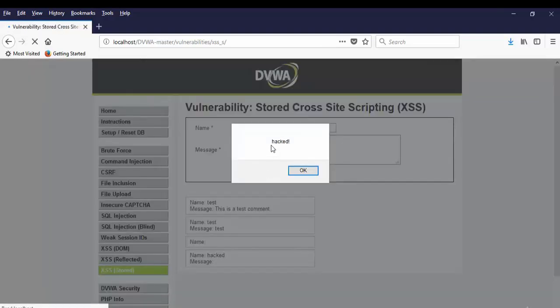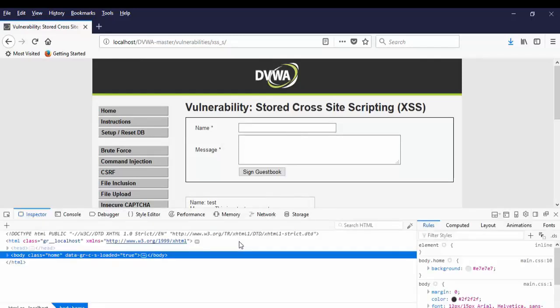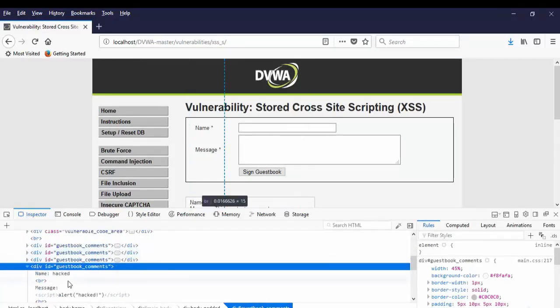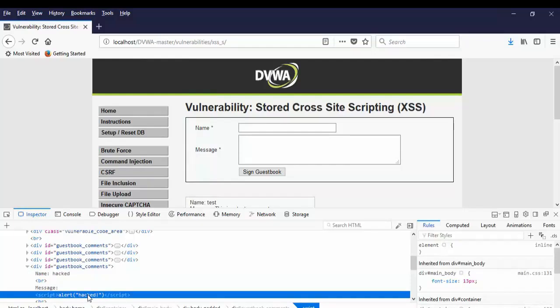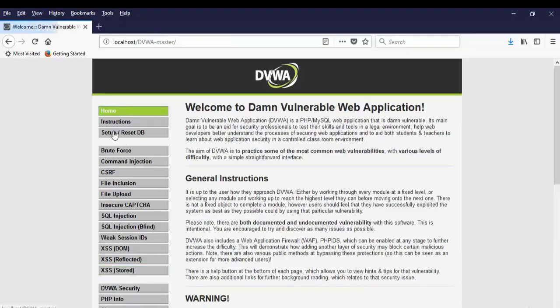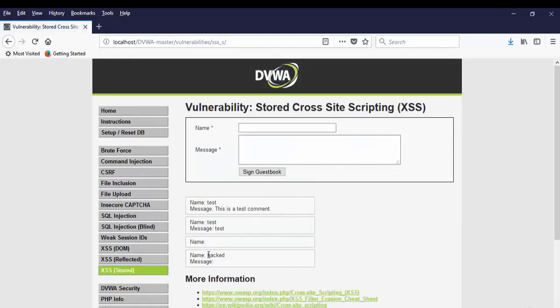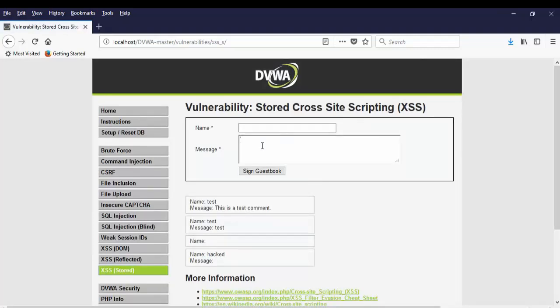As you can see, I was able to display a message called hacked using the alert function in JavaScript. View the source code and you will find that the JavaScript code has been injected without any filtration. Also try to reload the page and you will find that the injected code is still there, and that means it is stored in the database, and that also means that this is a stored cross-site scripting.